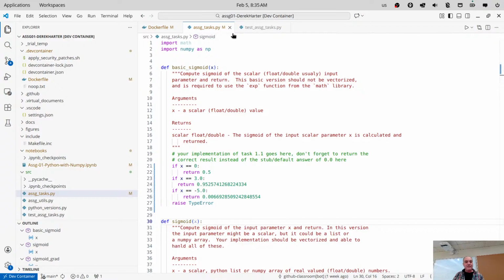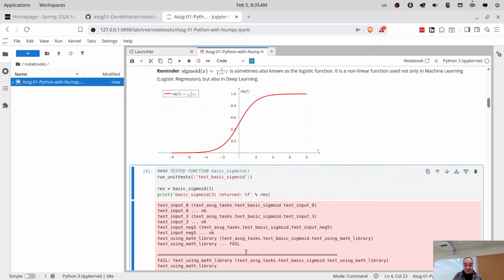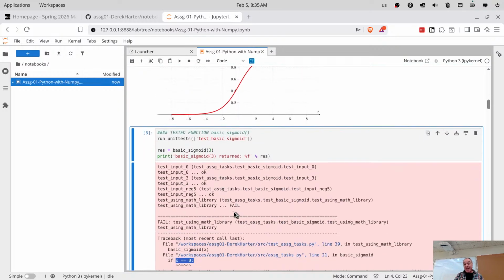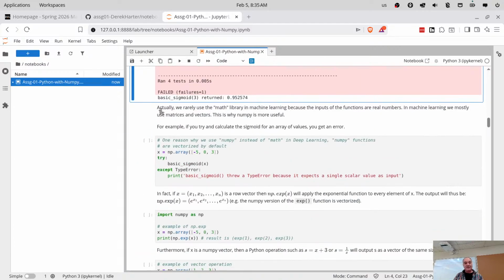But once you implement the function correctly, you should see everything passing, and you shouldn't get any error output here. All right, so you should see no failures.